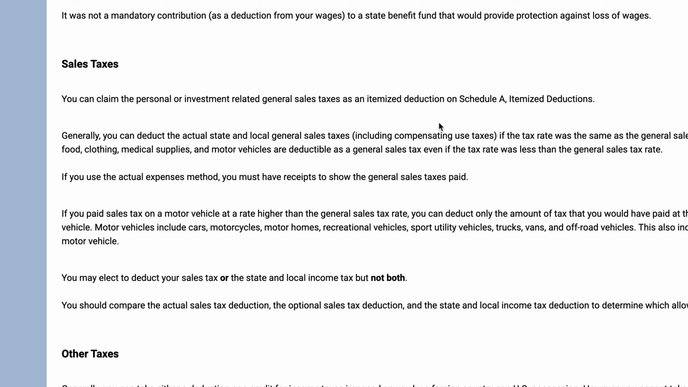You can deduct your state and local sales tax or the state and local income tax, but not both. So you should compare them. And then if you paid a sales tax on a motor vehicle at a higher rate than the general sales tax, you can only deduct the amount that you would have paid at the general sales rate.